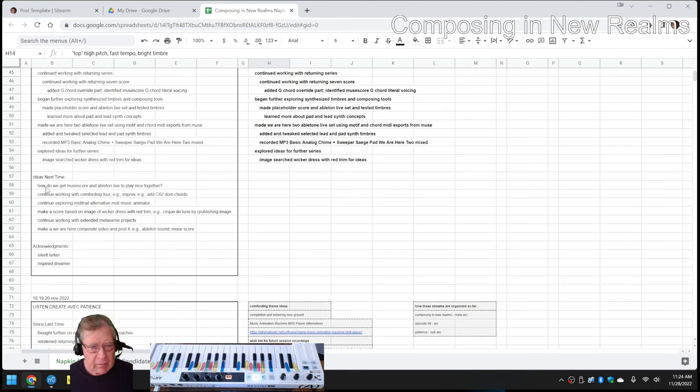How do we get MuseScore and Ableton to play nice together? Sometimes MuseScore stops playing if Ableton's running, but in this case, they both ran at the same time. We don't know why. Keep working with the comforting score, which we did not show you today, which is our custom scale. We used our MIDI keyboard a lot for that.